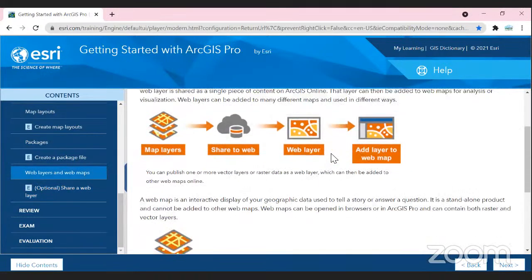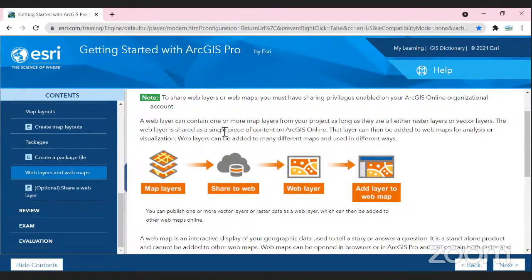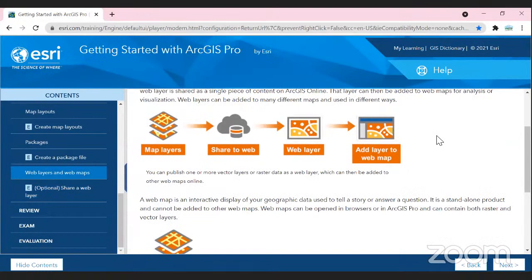Okay, so a web layer can contain one or more map layers from your project as long as they're all either raster layers or vector layers. The web layer is shared as a single piece of content on ArcGIS Online. That layer can then be added to web maps for analysis or visualization. Web layers can be added to many different maps and used in different ways. So you can publish one or more vector layers.